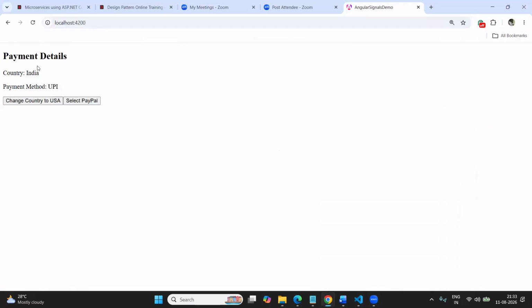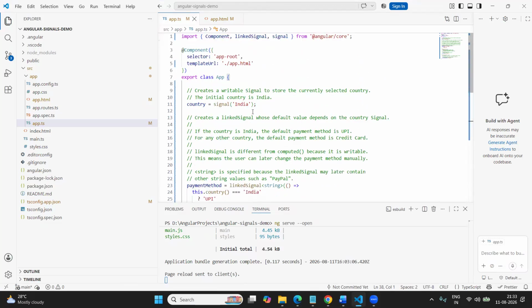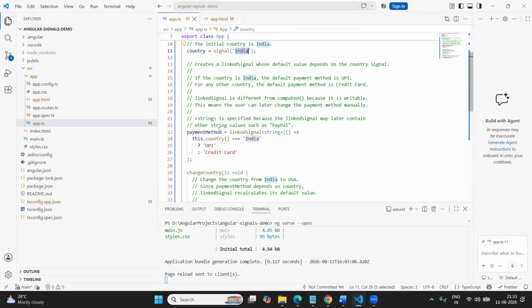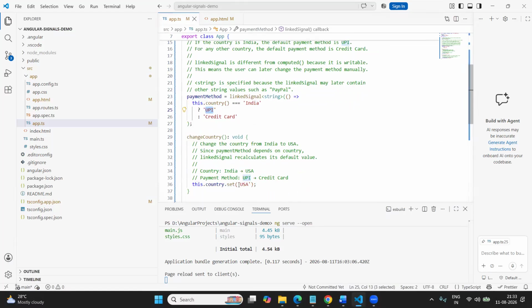See, by default, the country is selected as India. Why? If you look at this, the default value of this country signal is India. For our country signal India, it is now executing this payment method. If country is India, then by default it is selecting UPI. Now, if I change to USA or another country, what payment method is it going to display? Credit card. And if I change the country, then automatically it is going to reflect. This country is a signal, so when that country signal is updating, this linked signal automatically responds.